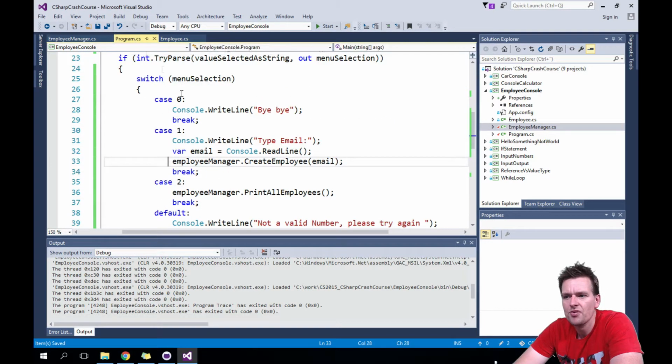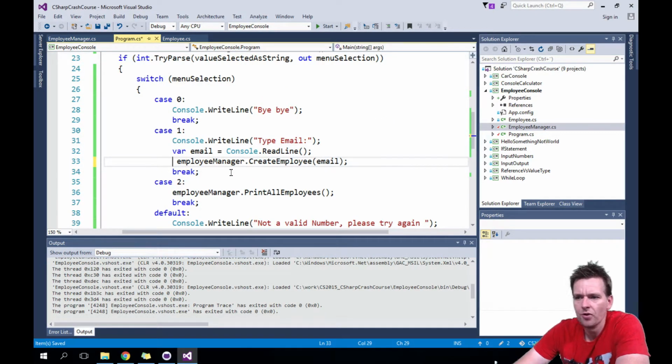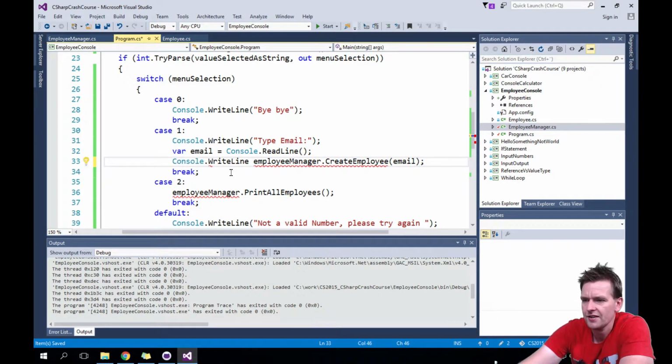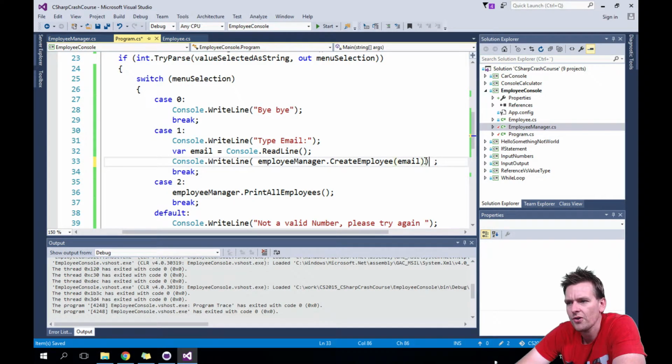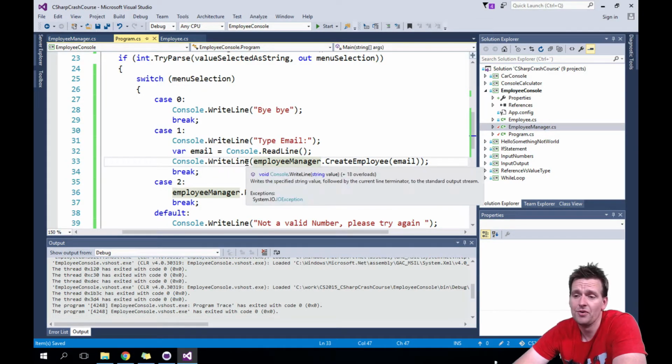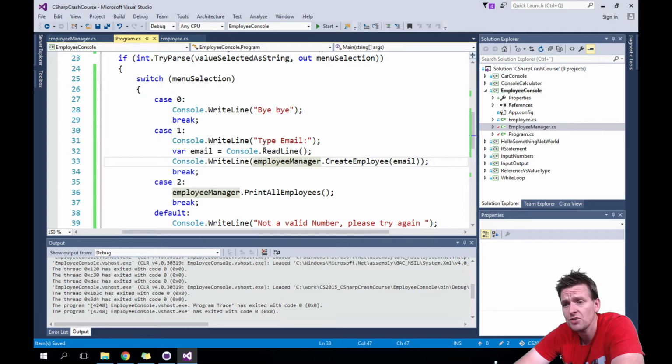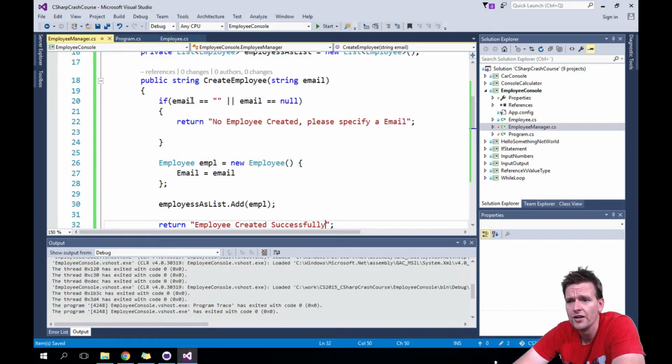Now that message, I want to print that out. So on the create employee, I want to say console.WriteLine, and inside there I just want to add this. So now as soon as the employee is either created or not created, I'm getting a message from the information manager here. So you type in an email. If you don't type in anything, you'll get an empty string. I can never end up with null here, but it doesn't matter. I'll get an empty string. The empty string will say, no employee created, please specify an email, right?